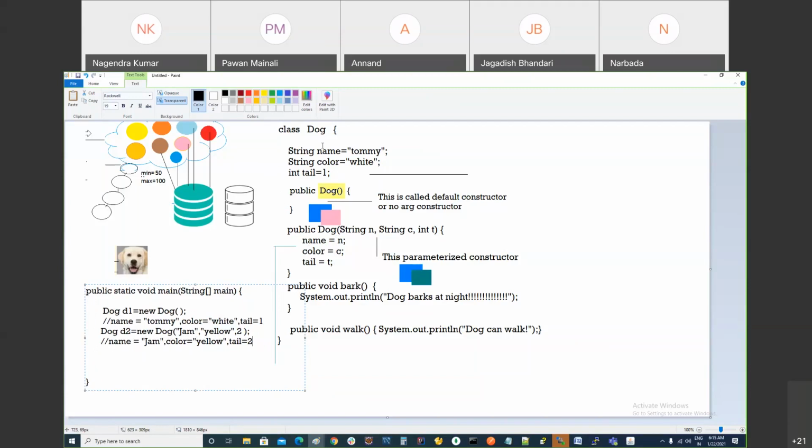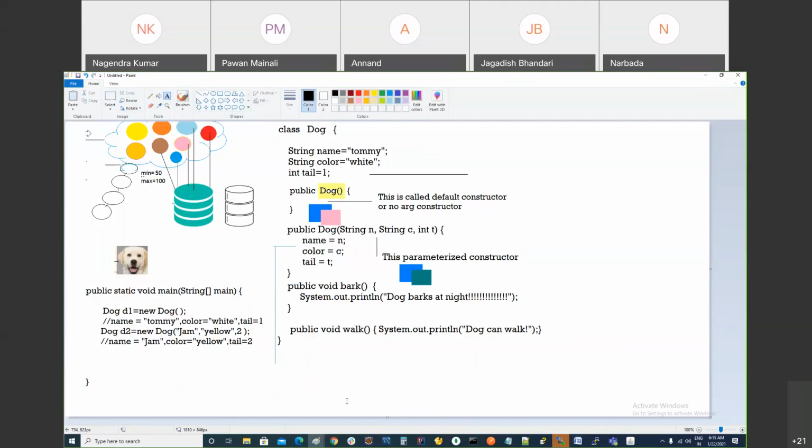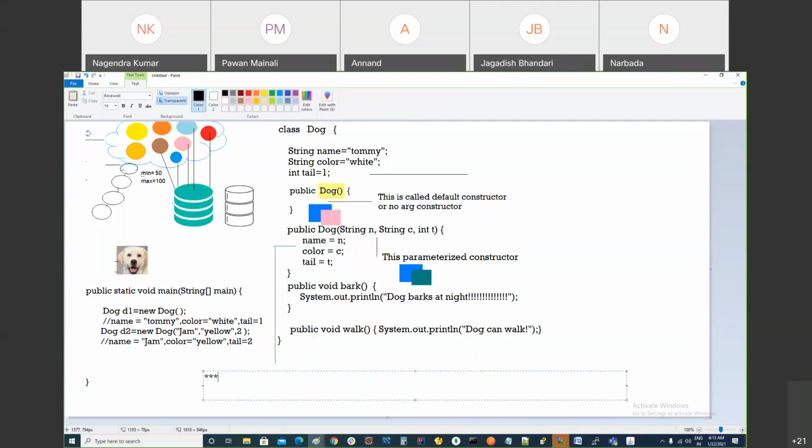How was it possible? It is possible because of introducing the concept of the constructor. A constructor is always called at the time of object creation, and it is invoked once. Let me write it: constructor is invoked only once for an object.